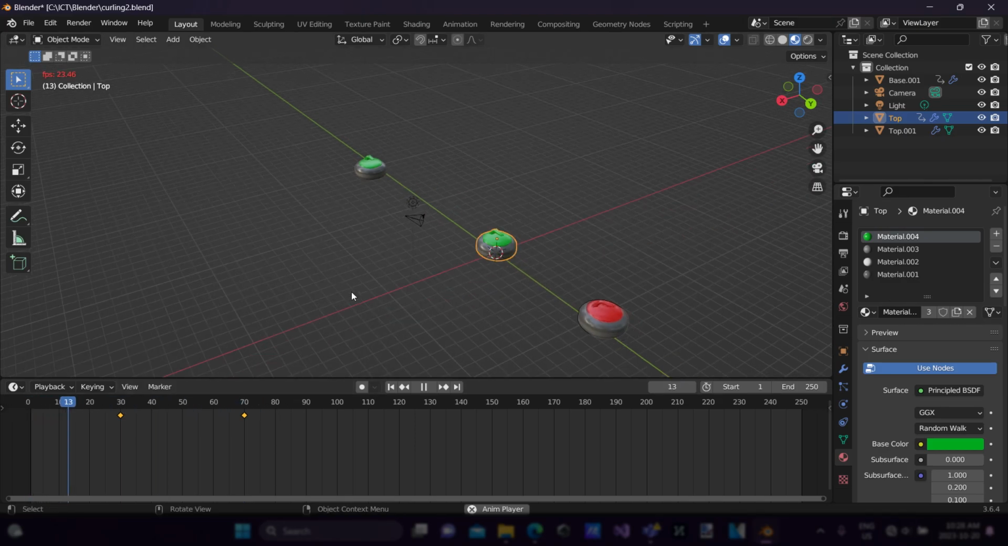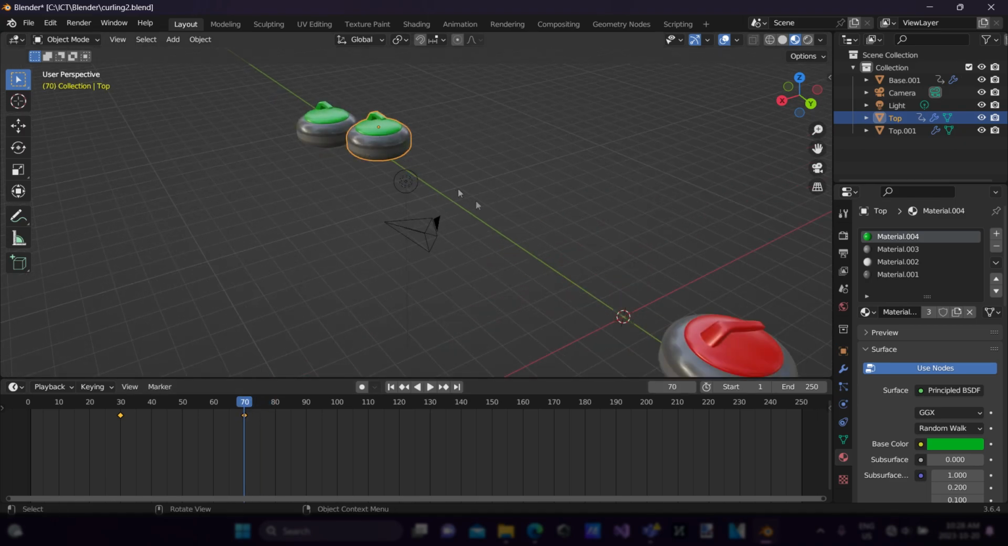I think it looks fairly decent in terms of speed. Everything's kind of moving decently. I've made my life easy by just adding one animation to this middle rock. I've just moved it. I'm not going to rotate it or spin it or anything. I'm just going to keep it simple.